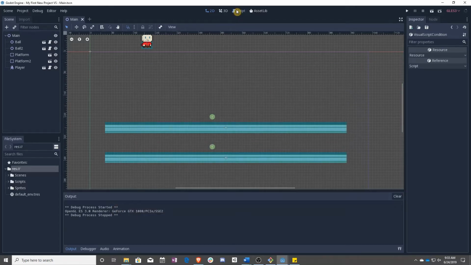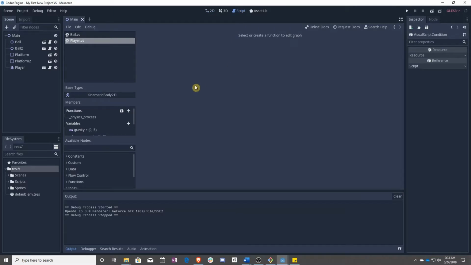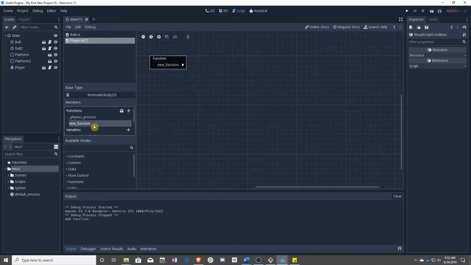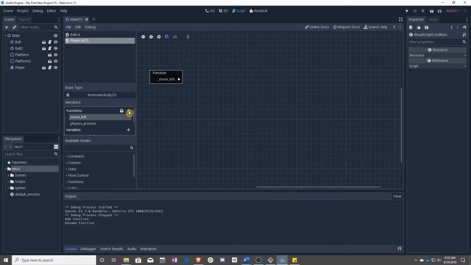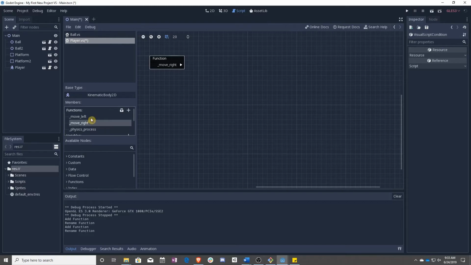So to start with this, we're going to go into scripts like we have before and then make sure that we are on our player. And now we are actually going to make two new functions by using the plus button right here. So we're going to make one and name it move left. And then our second named move right. And as you can see, they both start out empty.